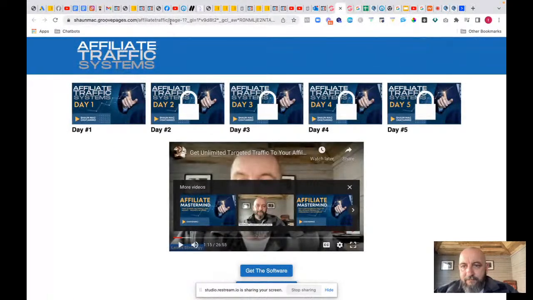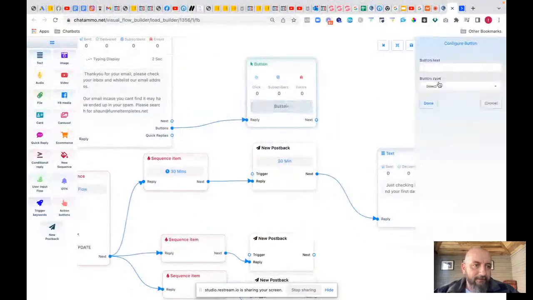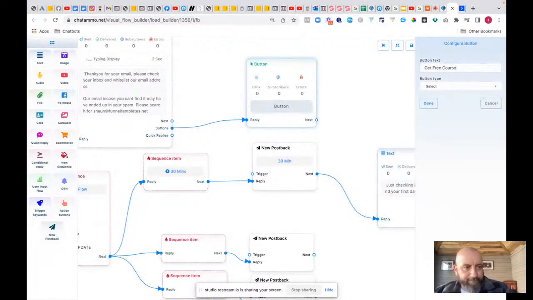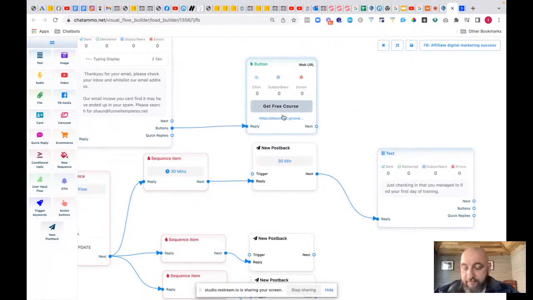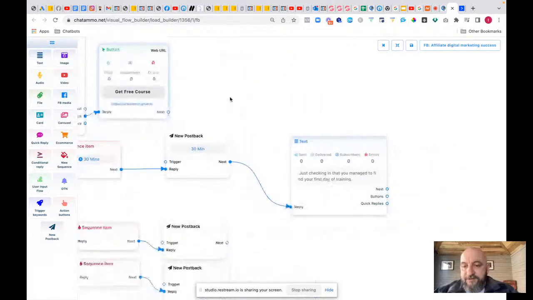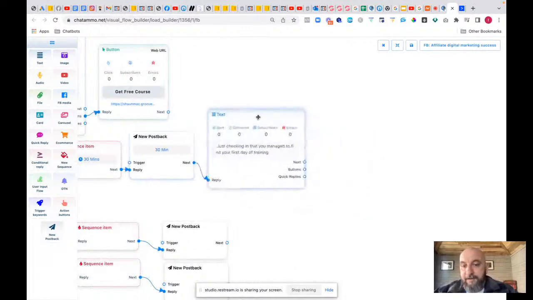This button here is going to lead directly to these. We've got day one right here, so it's that one there. Control C, I'm just going to pop that straight in. On this button, double click. Button type is going to be URL. Just get the URL there. Obviously, every time you see me put down Chat Ammo or whichever website I send them to, you want your own links in here.